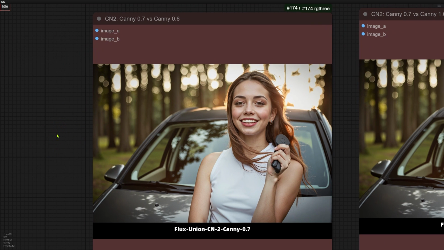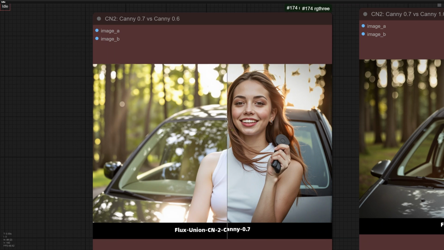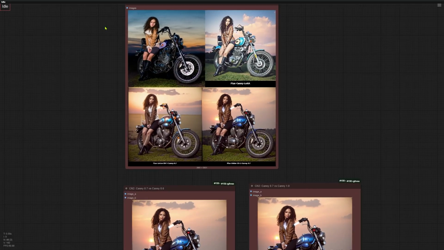The same thing happens with ControlNet Canny. The recommended strength of 0.7 gives an unnatural tone, but lowering the strength to 0.6 leads to a more natural tone, even though now the key is being held differently. It's no longer consistent with the original pose. Let's check out one last example.